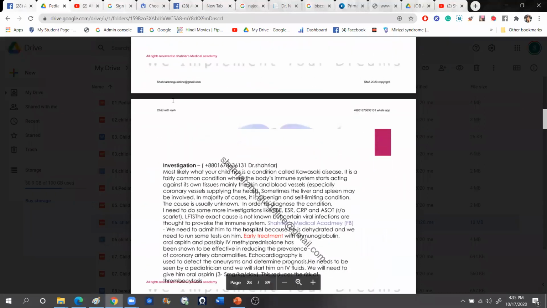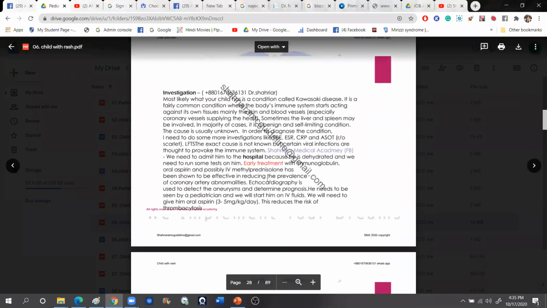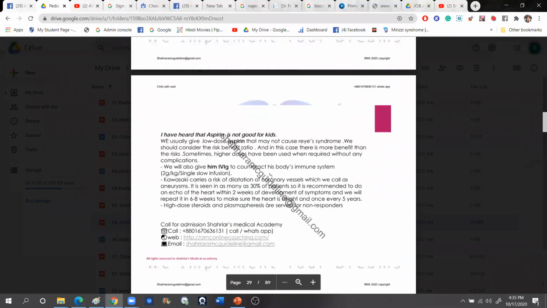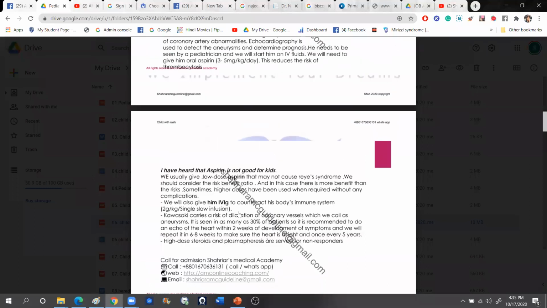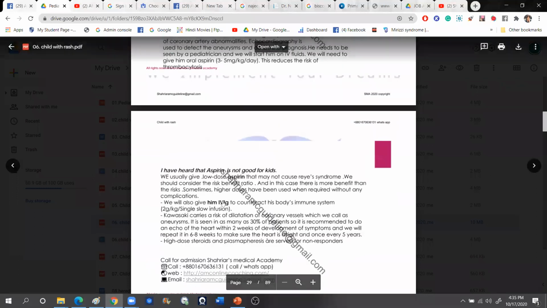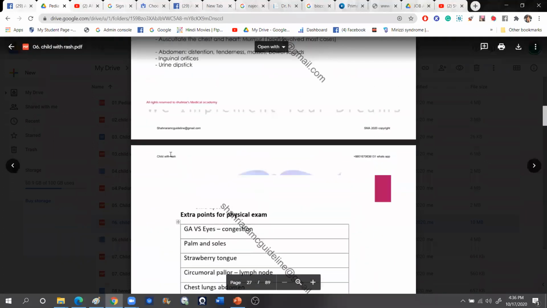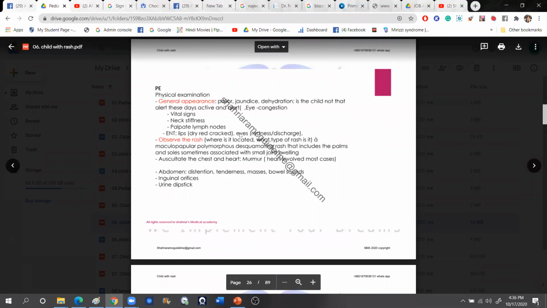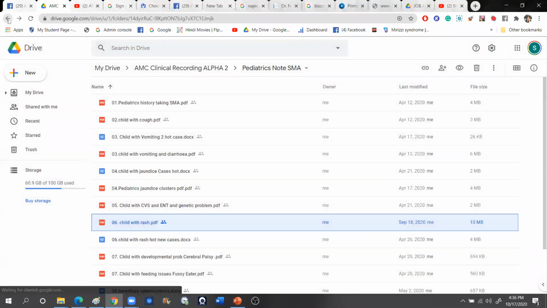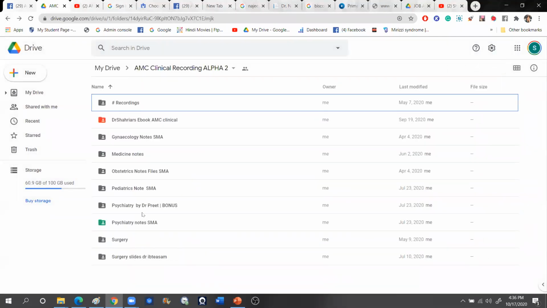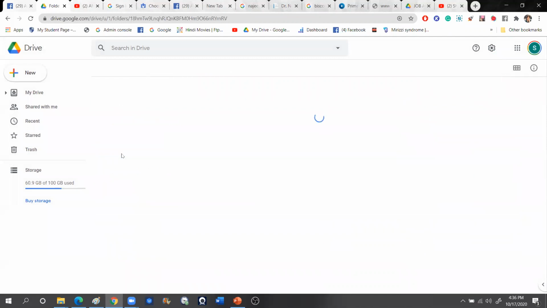Okay, so these are the key points. Then the investigation and the management. I wrap up my case in that way. Like IVIG, I highlighted. If you don't tell that, it's a gross error. All right, so this is how the things are done actually. This is one of the slides. This is just the pediatrics, and even the medicine is also there.